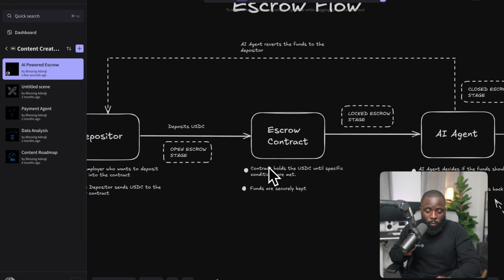The function of the escrow contract is to hold USDC until specific conditions are met. And the condition in the case of this example is a good job done, the task completed by the freelancer, which is Blessing the curator. So now the funds are securely kept in this escrow, and that was the locked stage.